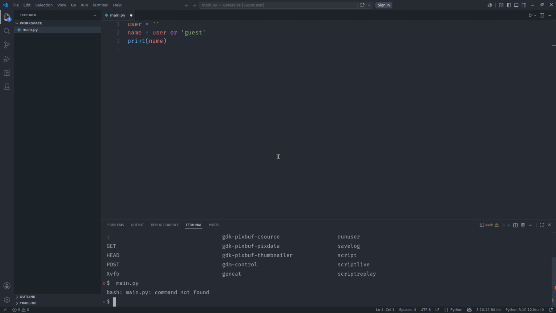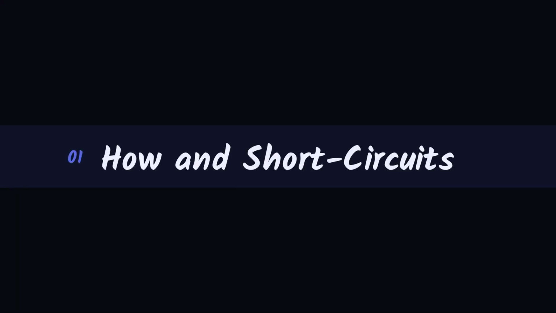Guessed. User was an empty string, which is falsy. So or returned the right side, the string guessed. This is short-circuit evaluation at work. Python checked the left side, found it was falsy, and stops as soon as it finds a false value. If the left side is false, the overall result must be false. There is no point checking the right side. Python returns the left side immediately without evaluating the right side at all.